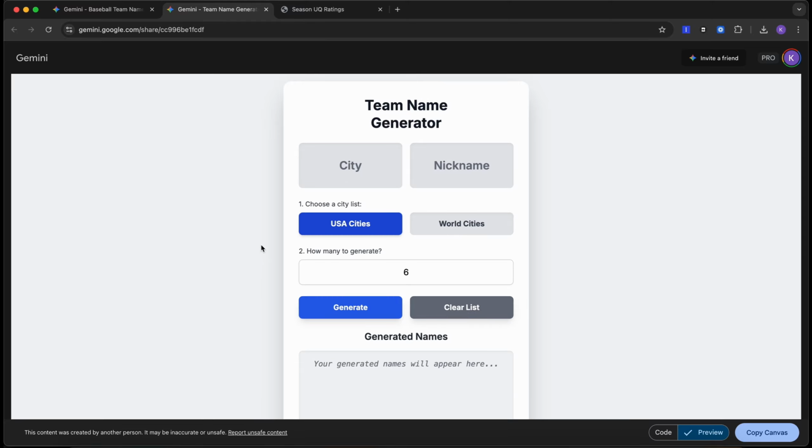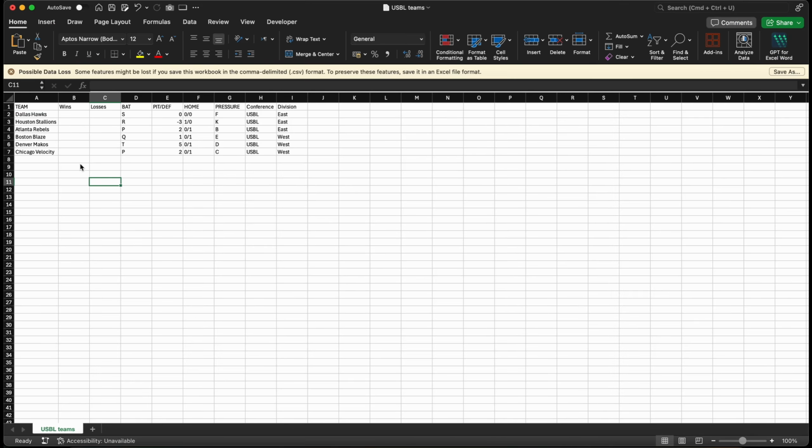I created a list of six team names, and I'll just pull up Excel and then we'll get on with that. The 6 teams that I generated are the Dallas Hawks, the Houston Stallions, the Atlanta Rebels, the Boston Blaze, the Denver Makos, and the Chicago Velocity. I just randomly selected stats from some teams from some random seasons.